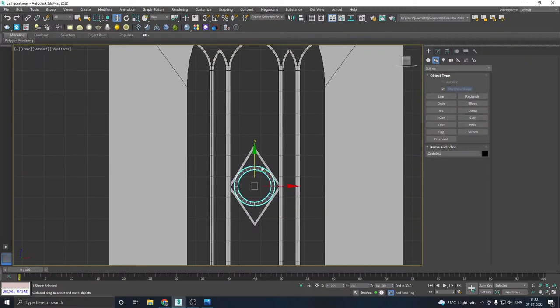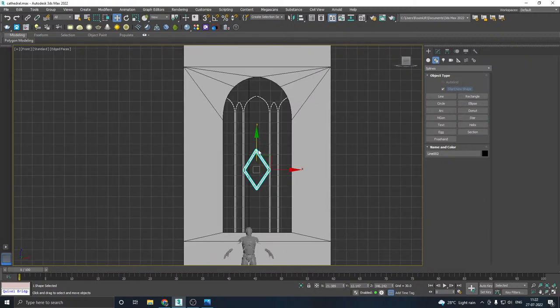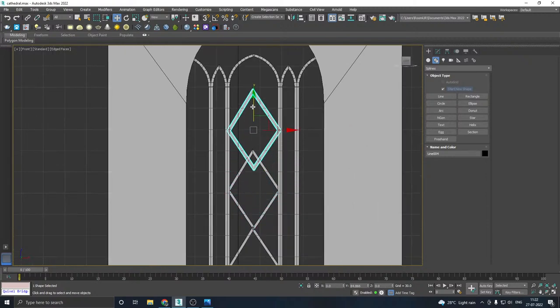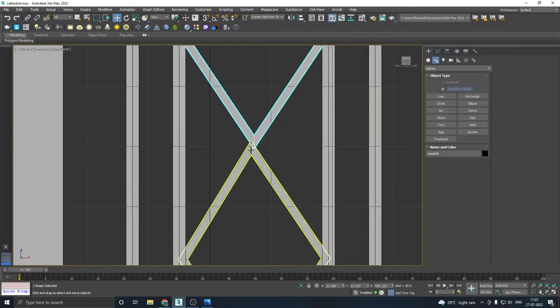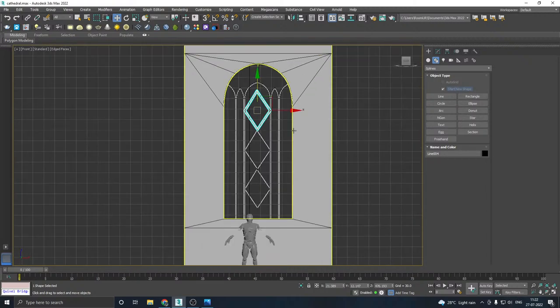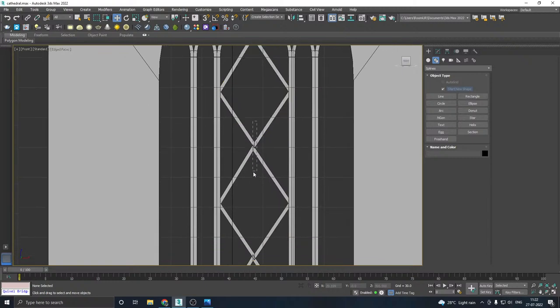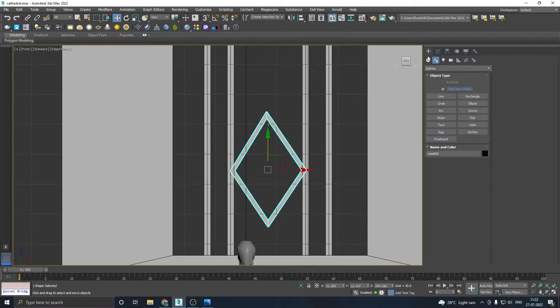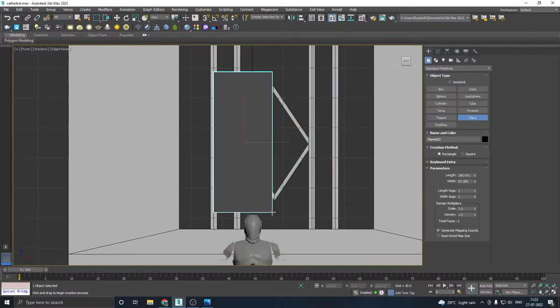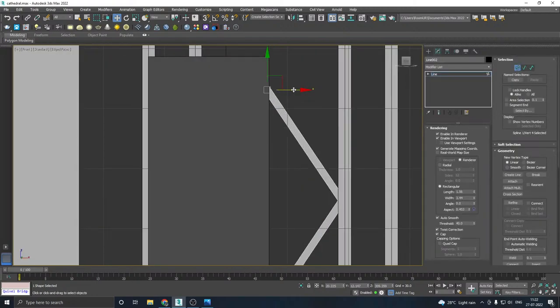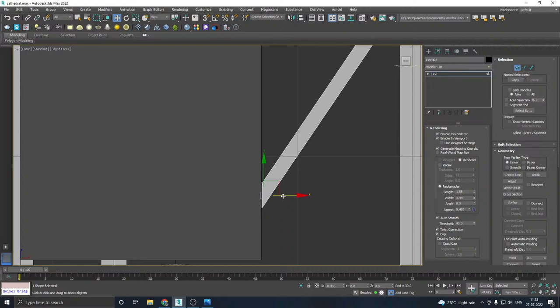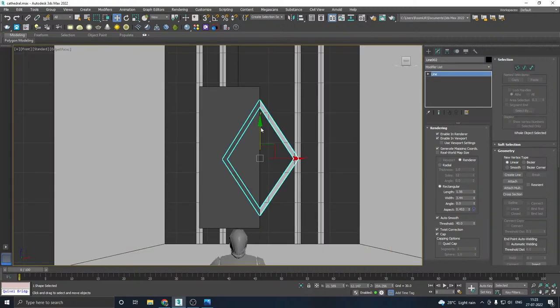No. Okay, no. We'll just duplicate this shape a couple of times. See, it's not actually. I mean, these two sides, we need to align them correctly. Okay, I'm gonna create a plane here. Then we'll move this a little bit. Okay, now it will be fine.